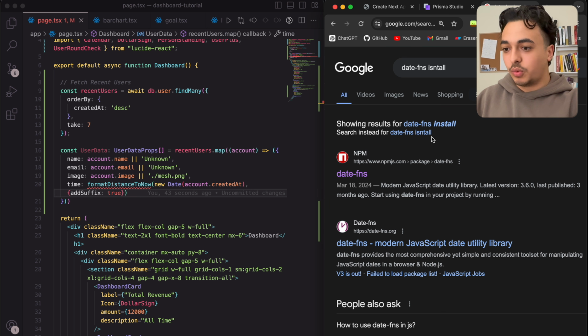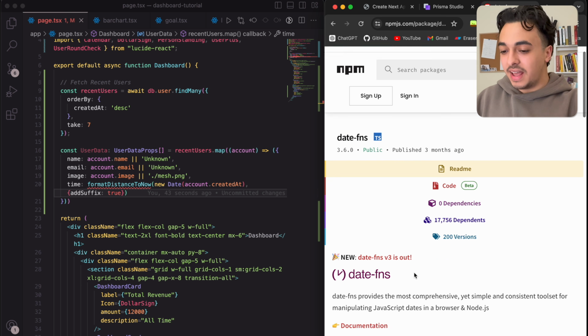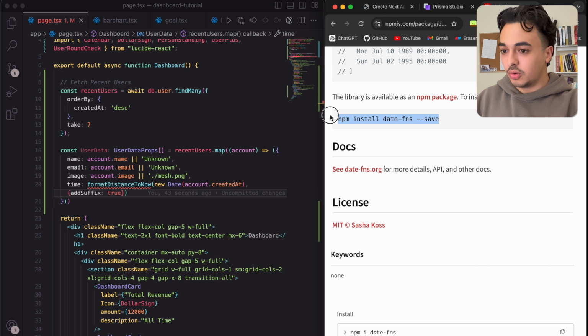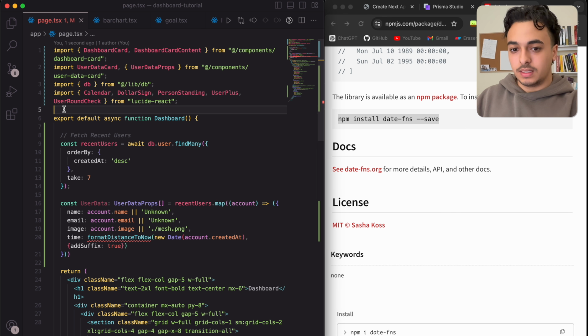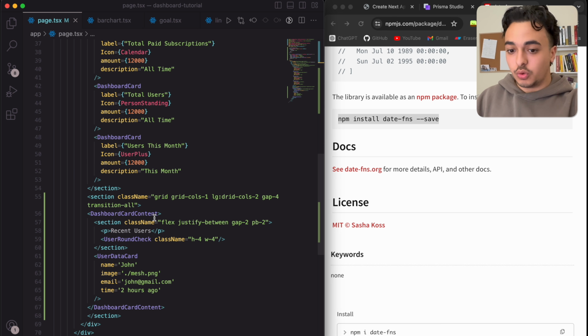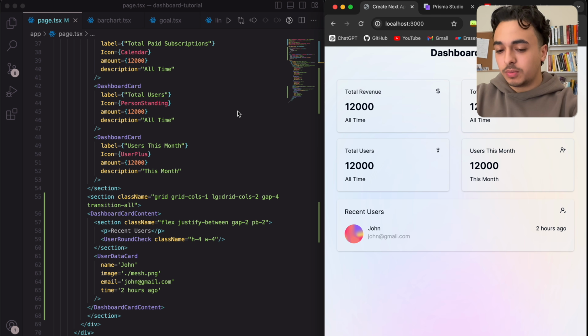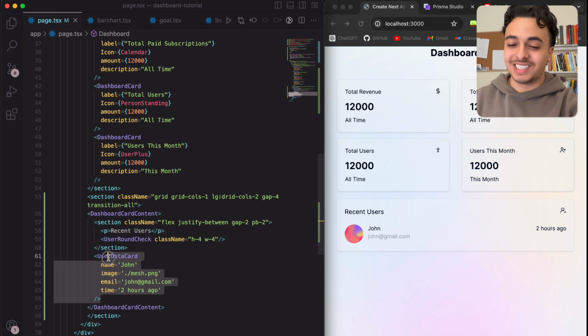And to get this to work, we need to install something called date-fns. So I'll just grab that. So npm install date-fns --save. So let's just do that. And then at the top here, we're going to do import formatDistanceToNow from date-fns. And you can see now there's no more errors. And I know it's a lot of work, and trust me, it'll get a little bit easier, but we just need to display it over here.